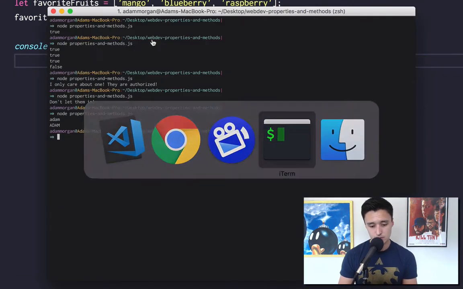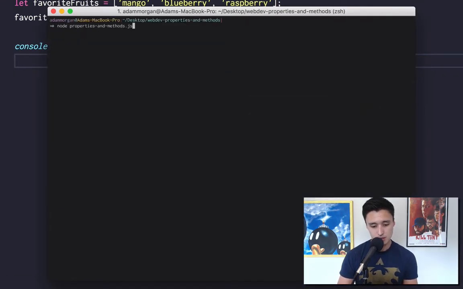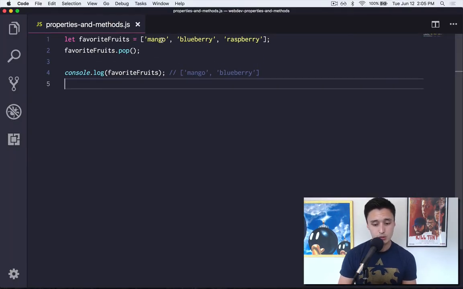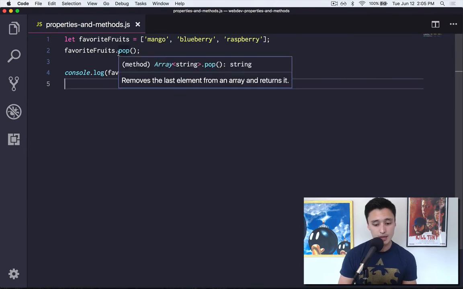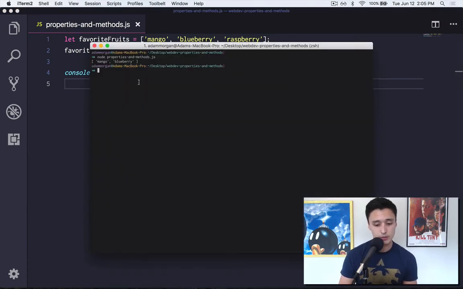We'll go back to our terminal, clear this, run it, and we see mango and blueberry. So we started off with mango, blueberry, and raspberry. We called pop, and now we just get mango and blueberry.